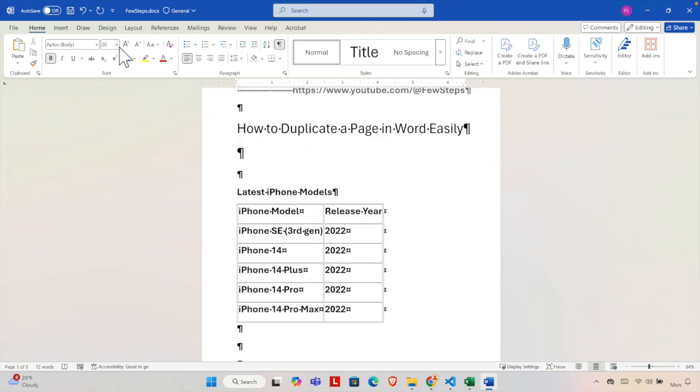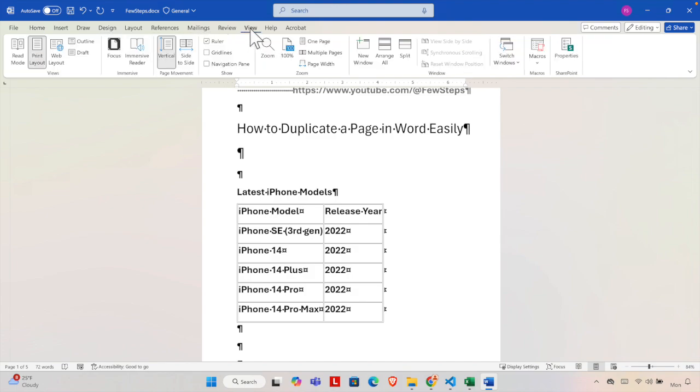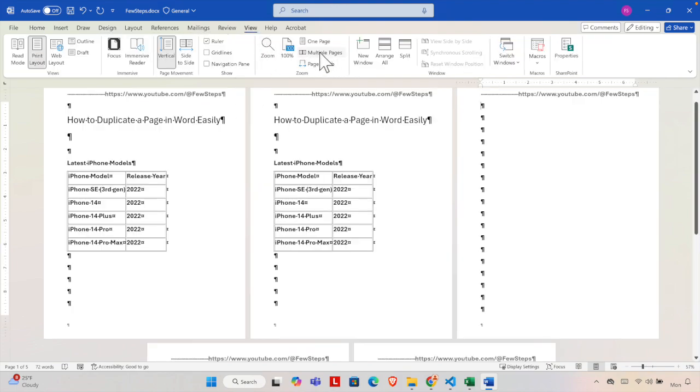I can show you very easily. Let's go to the View and then choose Multiple Pages, and everything will be shown this way. And now see, this page and this page are duplicated exactly with the format.